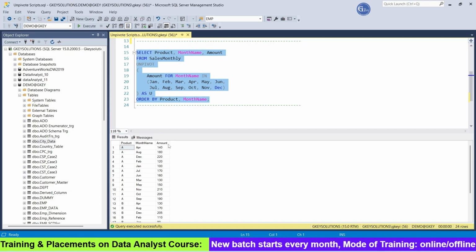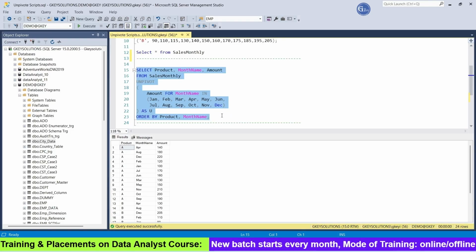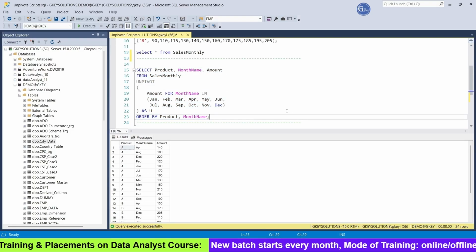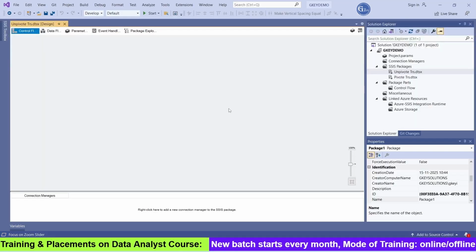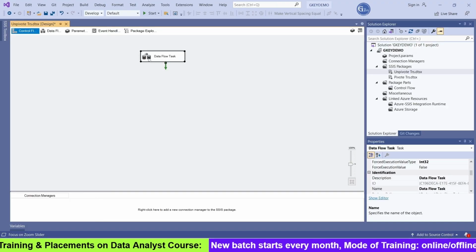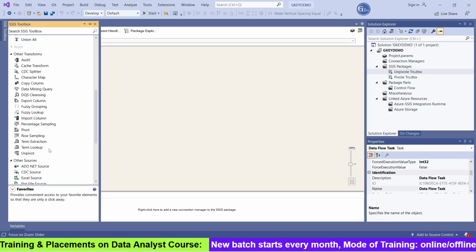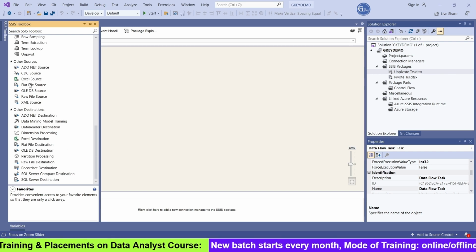This is how product name, month name and amount look. This is how the data is converted by using unpivot functionality in SQL. The same thing we are trying to do by using an SSIS package now. Now I'm going to take a data flow task. Here our data is in Excel right now, so I'm taking an Excel source and configuring it.